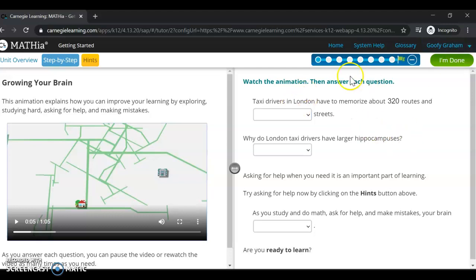When you're done, you'll see that all of these circles will be blue, and then you guys will click I'm done. So have a great day.